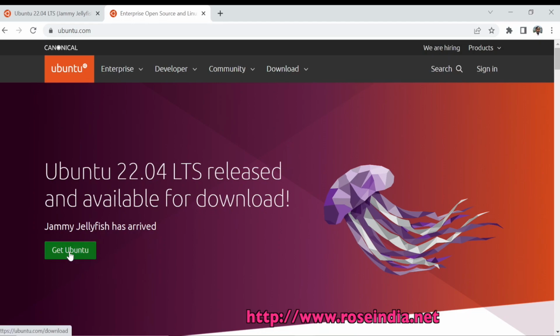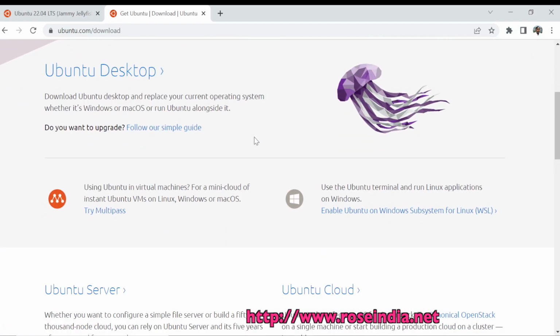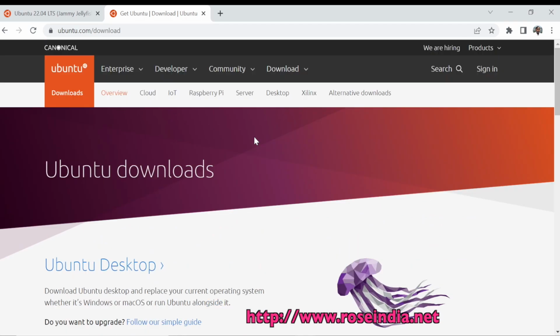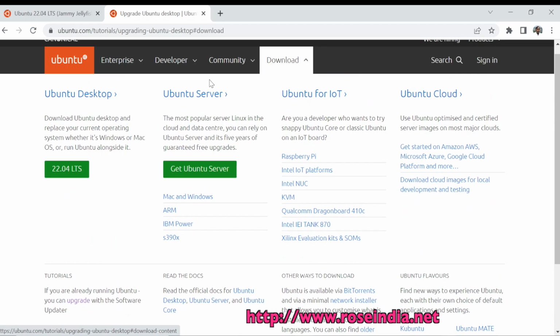We can click here, get Ubuntu, and this is the page for downloads. So click on the download link and go to the Ubuntu desktop 22.04 LTS link. Download Ubuntu desktop and replace your current operating system, whether it's Windows or Mac OS, or run Ubuntu alongside. Click here.